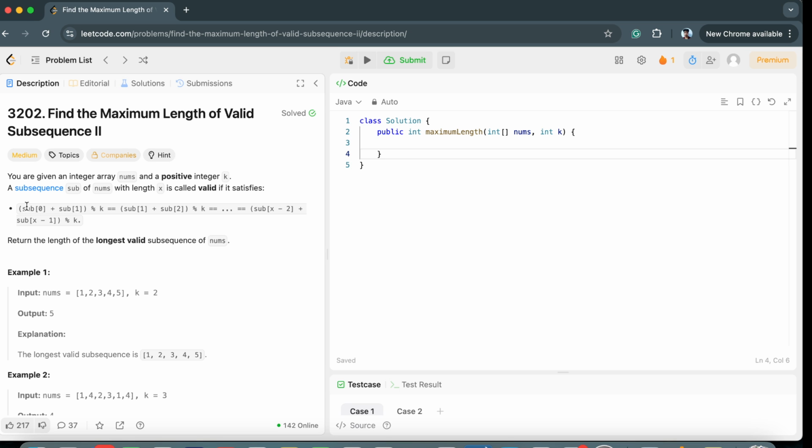Once we get the subsequence, in that subsequence the zeroth index plus first index modulo k should be equal to first index plus second index modulo k. So whatever subsequence we have picked from the given array, when we add the adjacent elements with modulo k, whatever answer we are getting should be equal. That is the simple condition, and that is a valid subsequence. So we have to return the length of the longest valid subsequence of nums. Okay, that is the ask.